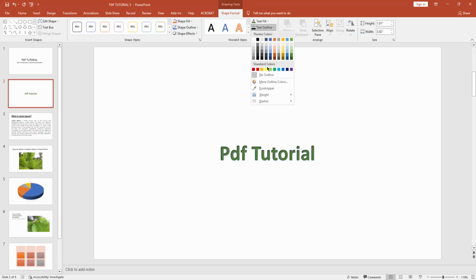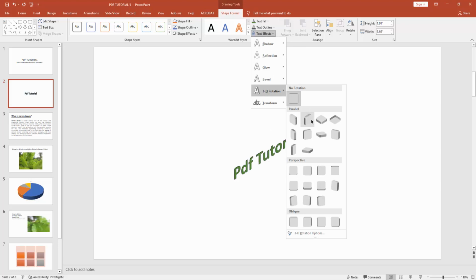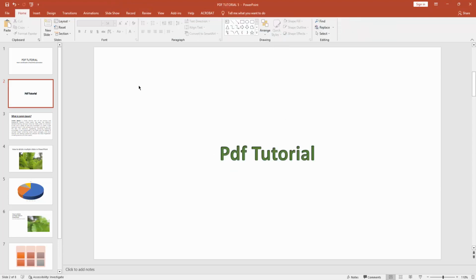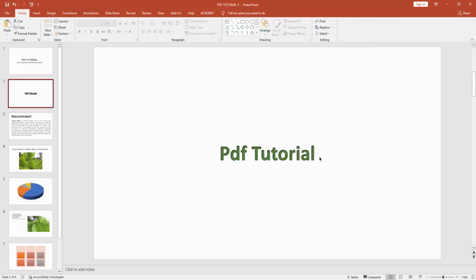Now go to text outline. You can make a outline. There are many text effects. You can also add a 3D rotation text effects. You can see I add WordArt in PowerPoint presentation very easily.